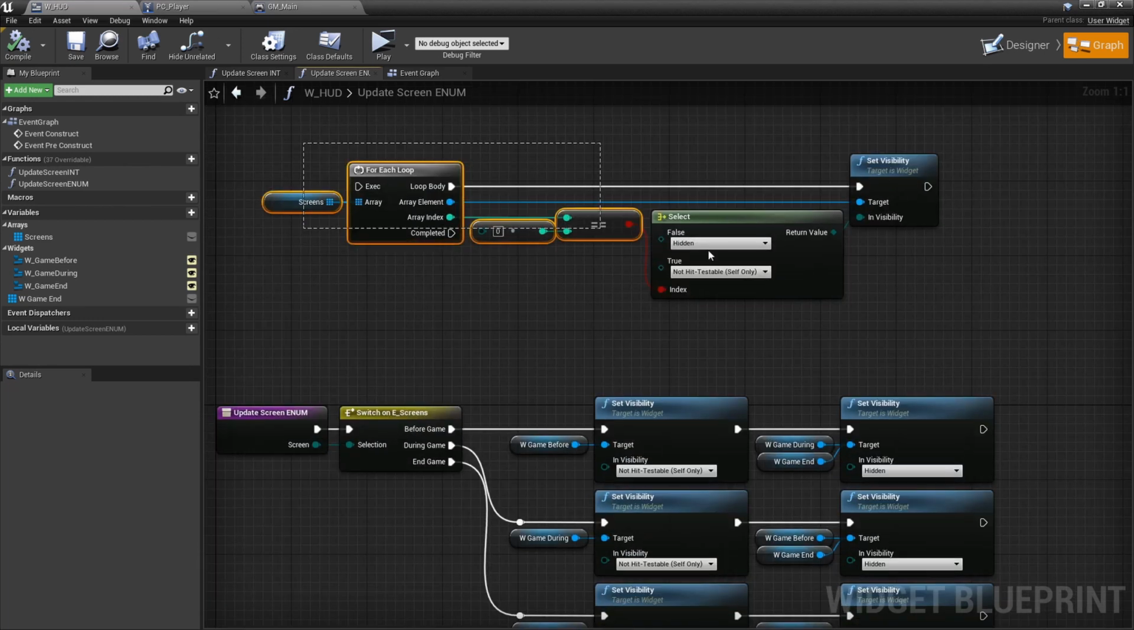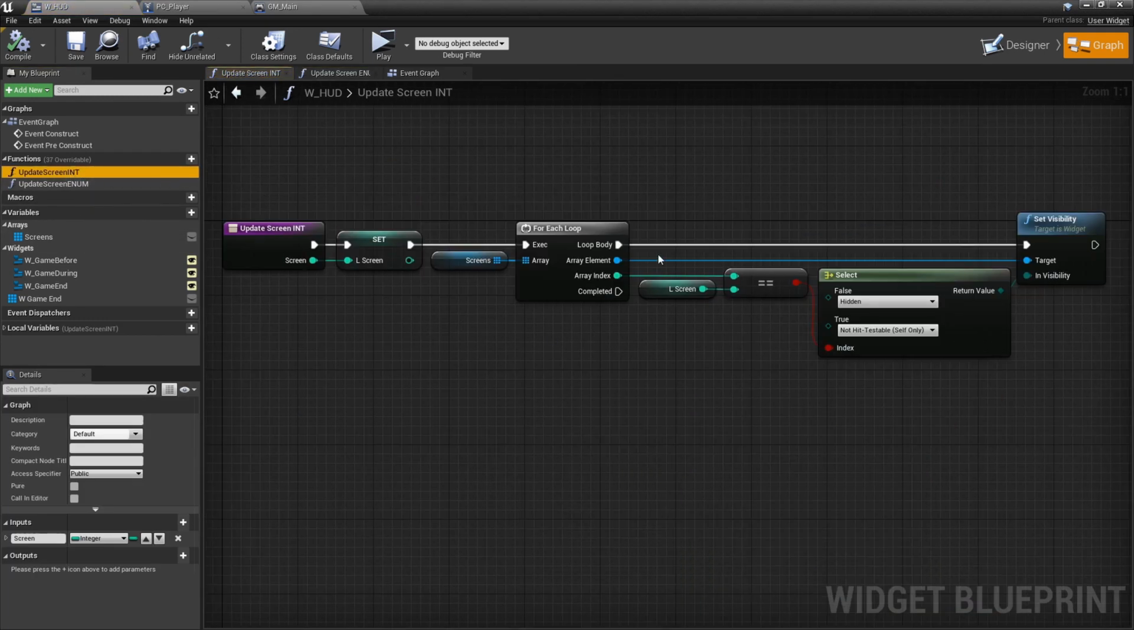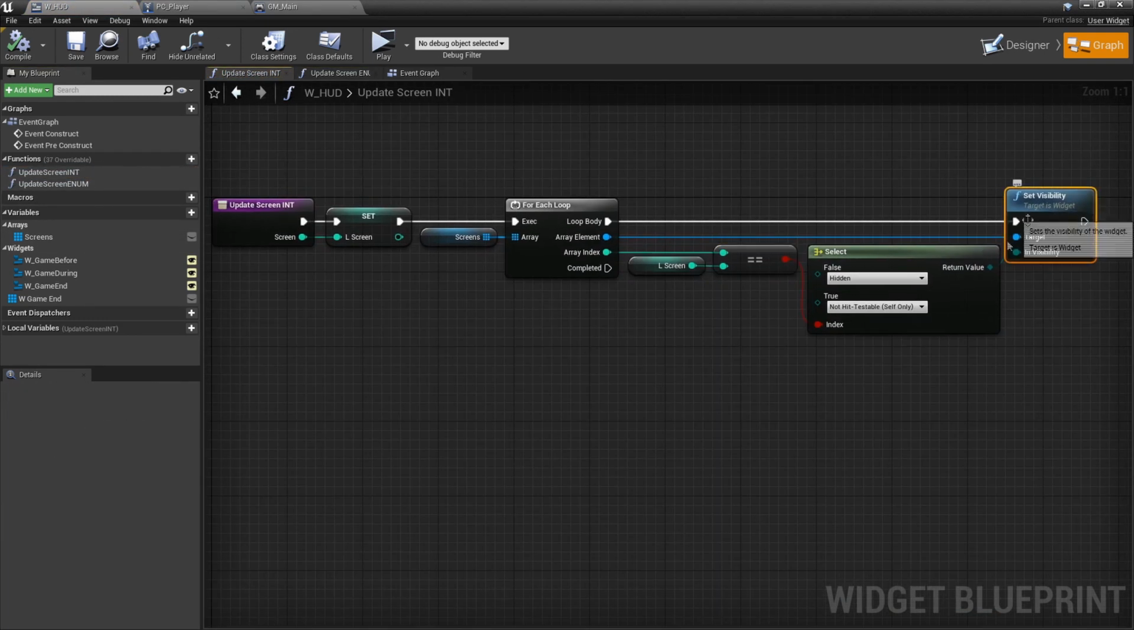Let's keep going. All we're doing is looping through the screens array, and if the screen we selected matches the screen index, it gets set to non-hit testable, which makes it visible.